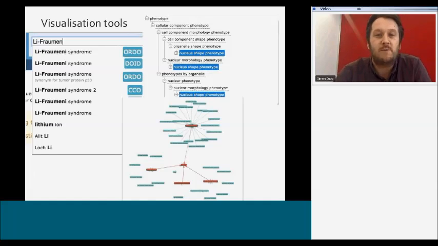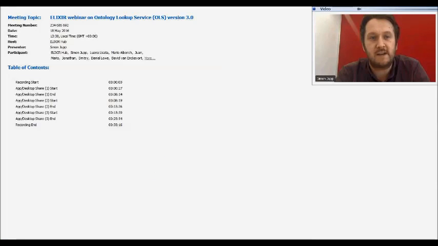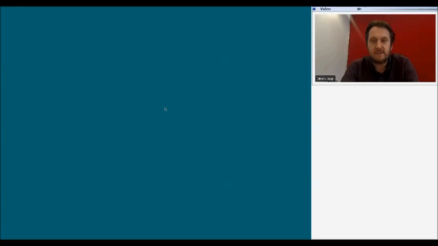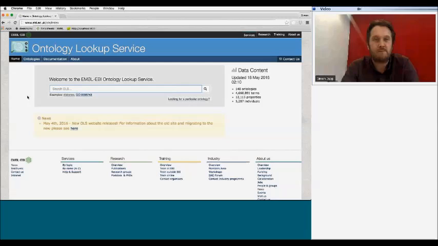So, like I said, we have some visualization tools, and I think what I'll do at this stage is I'll just try and switch over, and we'll have a little walk around the site, and I'll show you some of the key features. So hopefully now I'm presenting my browser. Good. So this is the home page.